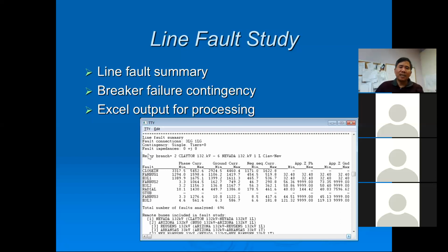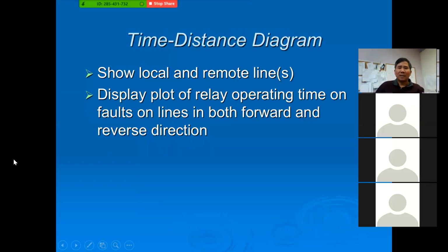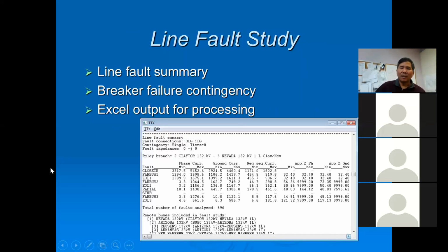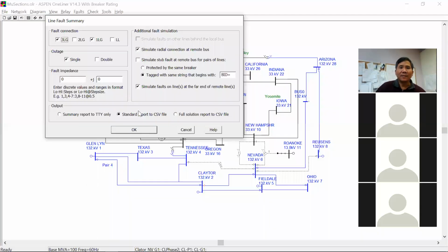And also, if you select the report to CSV file, then you'll have a CSV file that Excel can open. You'll have the detailed Excel table for every fault that it has simulated, all the information about that fault, the currents, voltages and impedance, so that you can make use of that Excel table if you want to produce an additional report.